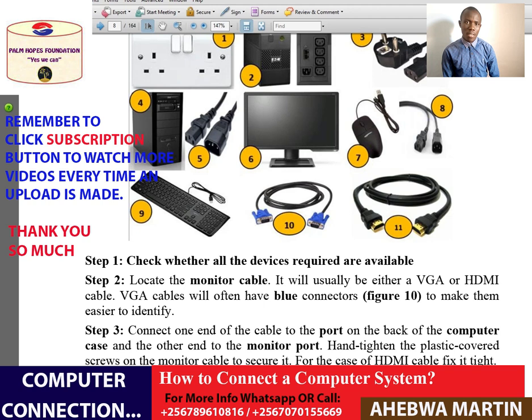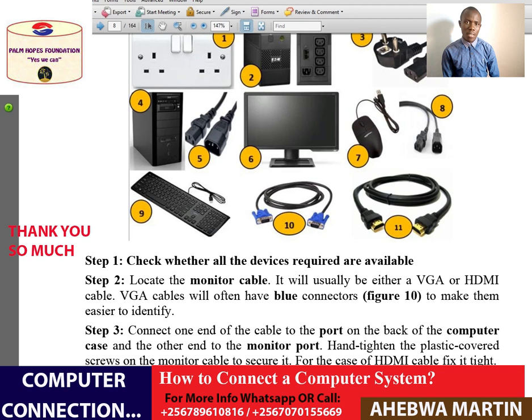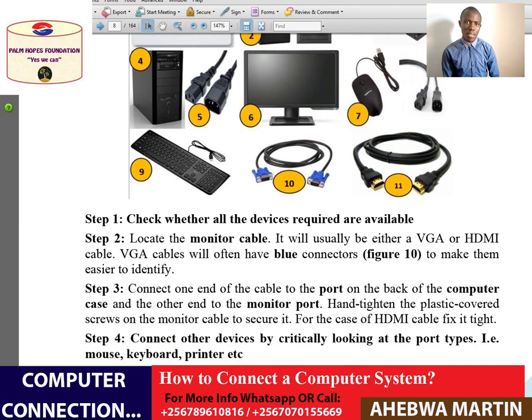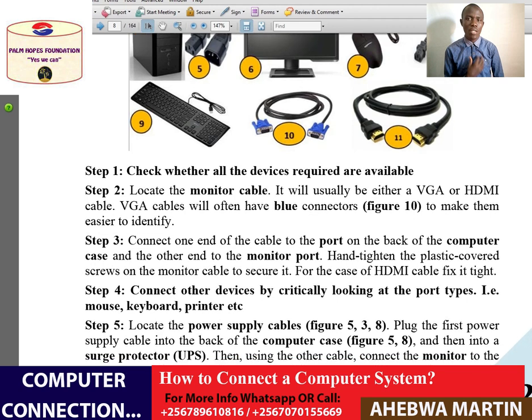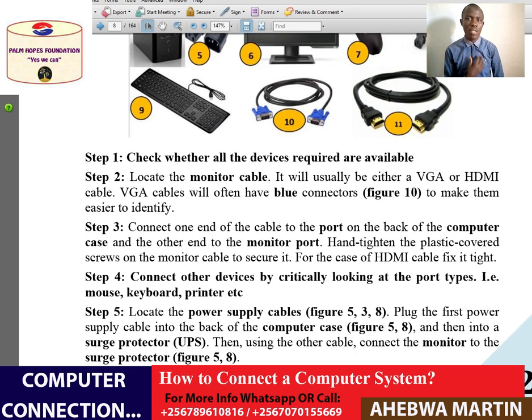This is figure 5 and 8. Plug the first power cable into the back of the computer case as shown above, and then into a surge protector, or what we call a UPS. The purpose of the UPS is to protect the computer from being burned, for example, from being struck by electricity. Then using the other cable, connect the monitor to the surge protector. Finally, plug the surge protector of figure 3 into a wall outlet. After doing all these, you would switch on the power supply.